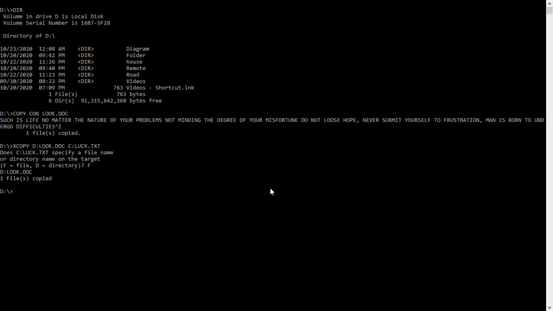Then as well, you can view the version of Windows you're using. We're using Windows version 10.0.10240.